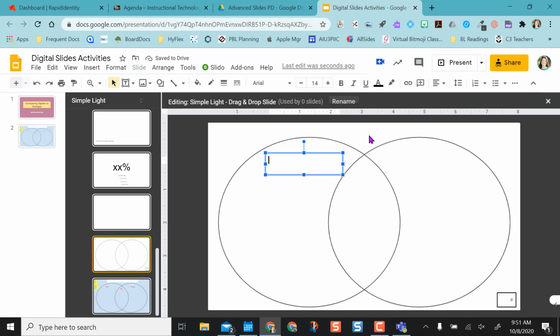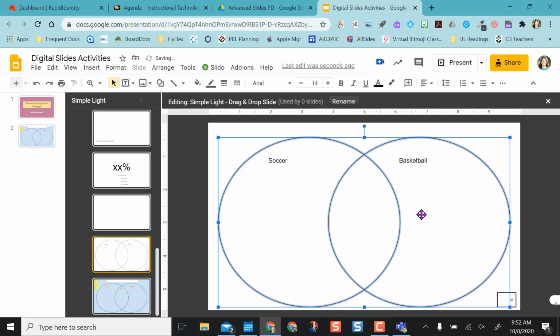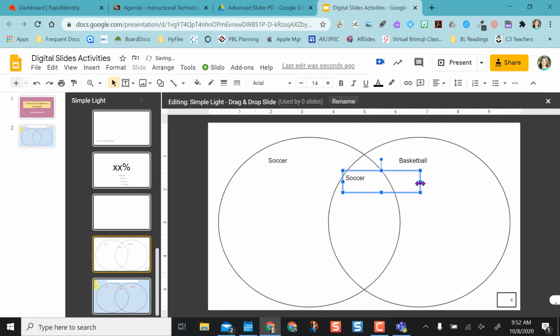boxes. So I did apples and oranges on the other one. So maybe this time I'll do soccer and let's say basketball. So I'll type in basketball and then I can paste one more time because I want one in here that says both. And you don't have to do the both. I mean, if kids have understood Venn diagrams for years, then you wouldn't have to necessarily explain that part.